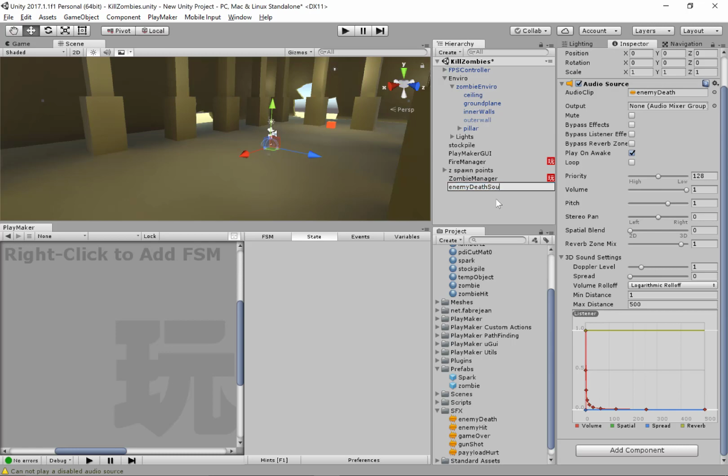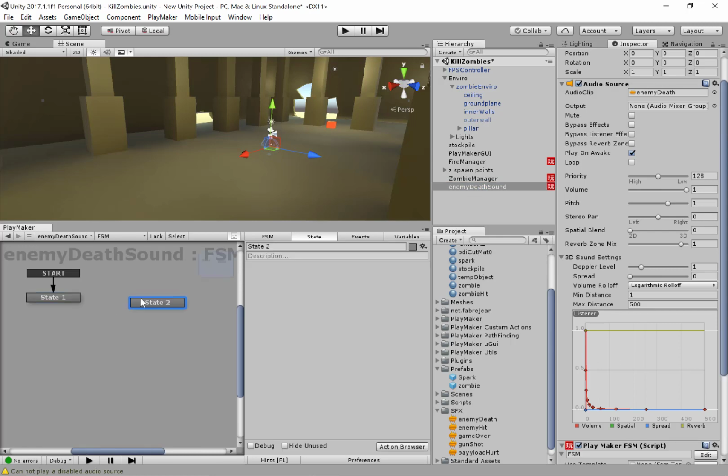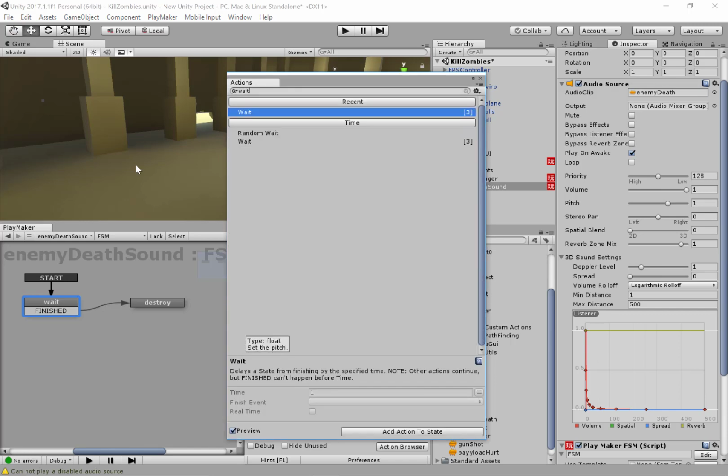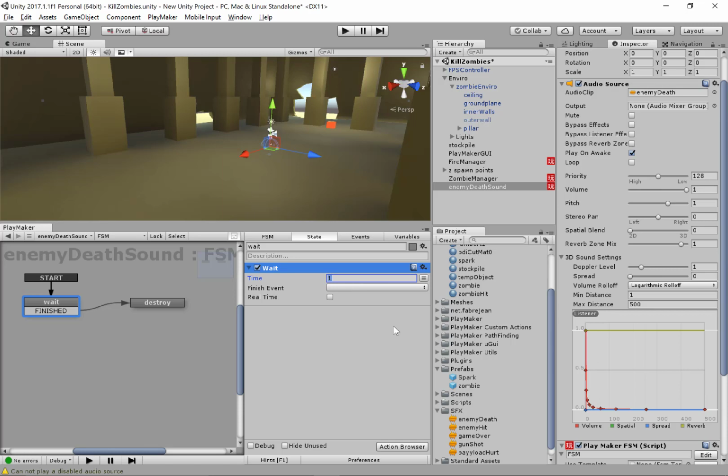Oh, sorry, before we make a prefab, let's make an FSM that allows this to be cleaned up. So this will just be a wait state, and this will be a destroy state. So I think 2 seconds will do us. So I'm going to use the wait action, and we'll wait for 2 seconds. And after 2 seconds, we'll send the finished event, and we will destroy the game object, cleaning it out of the scene.